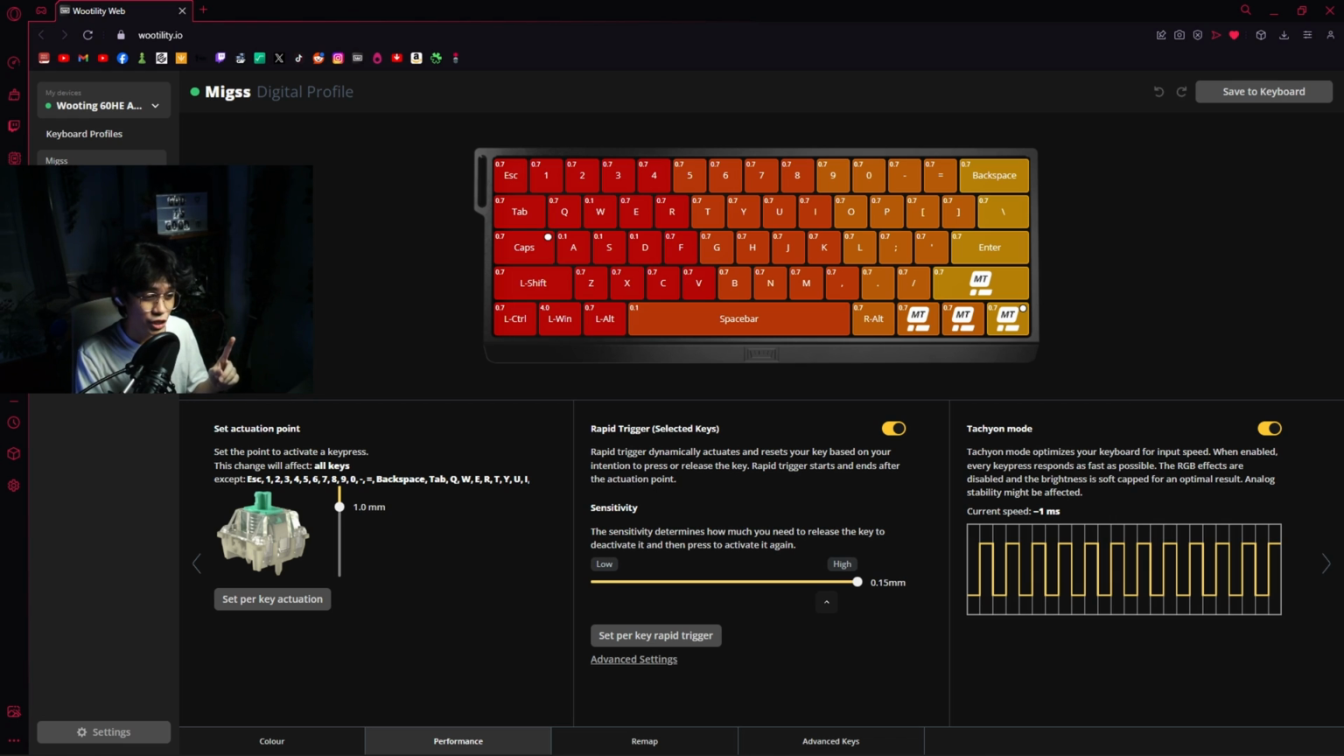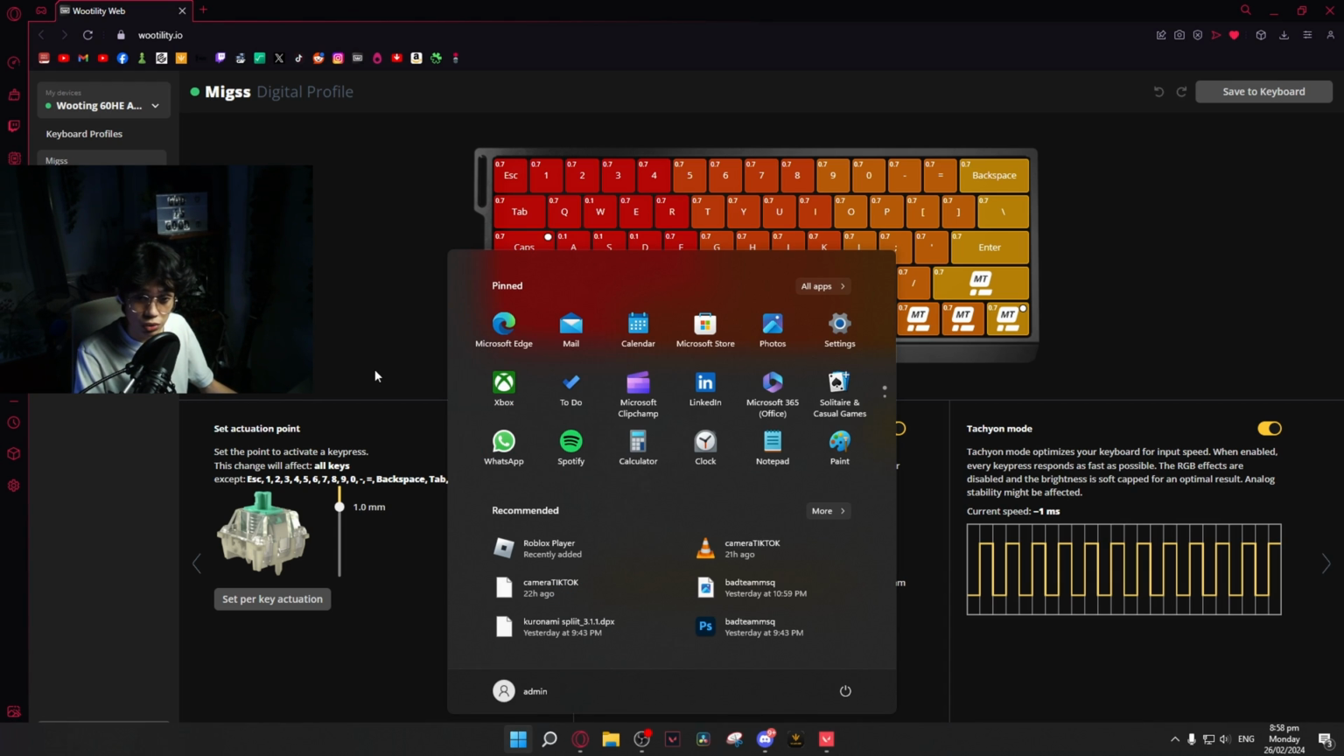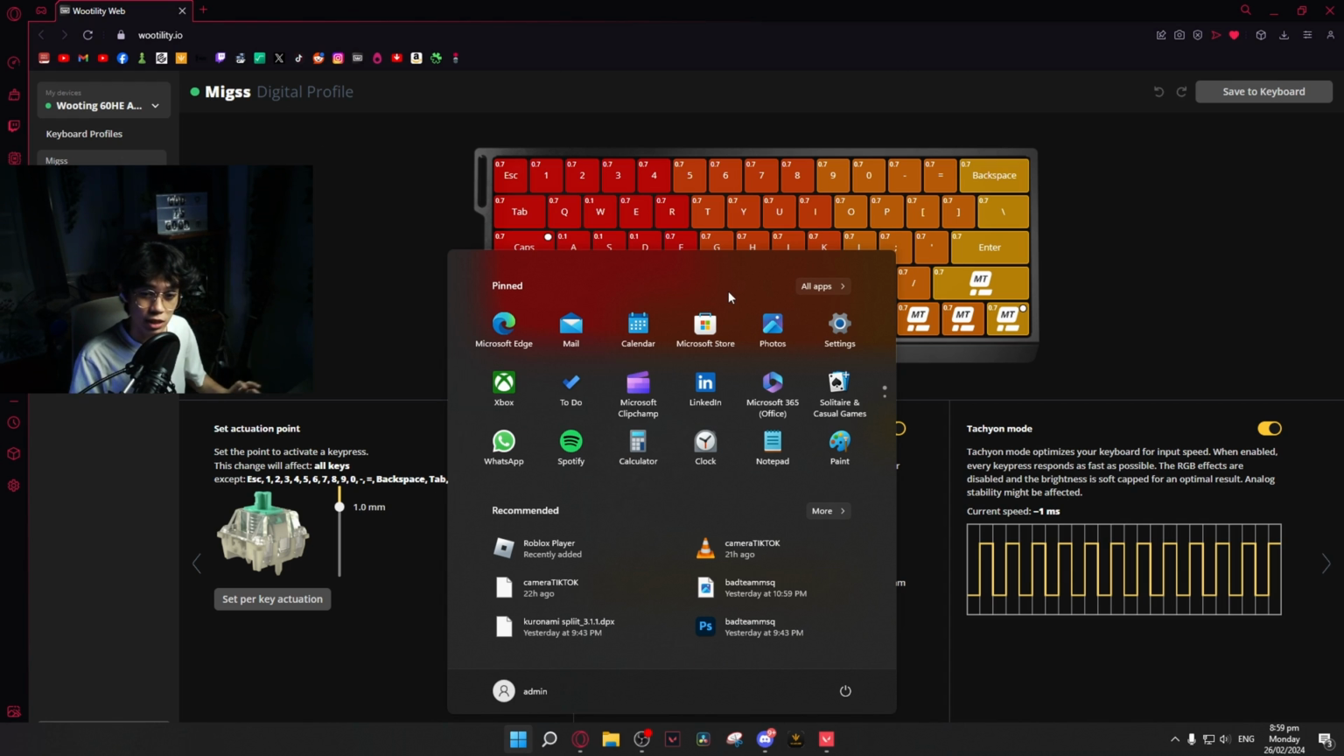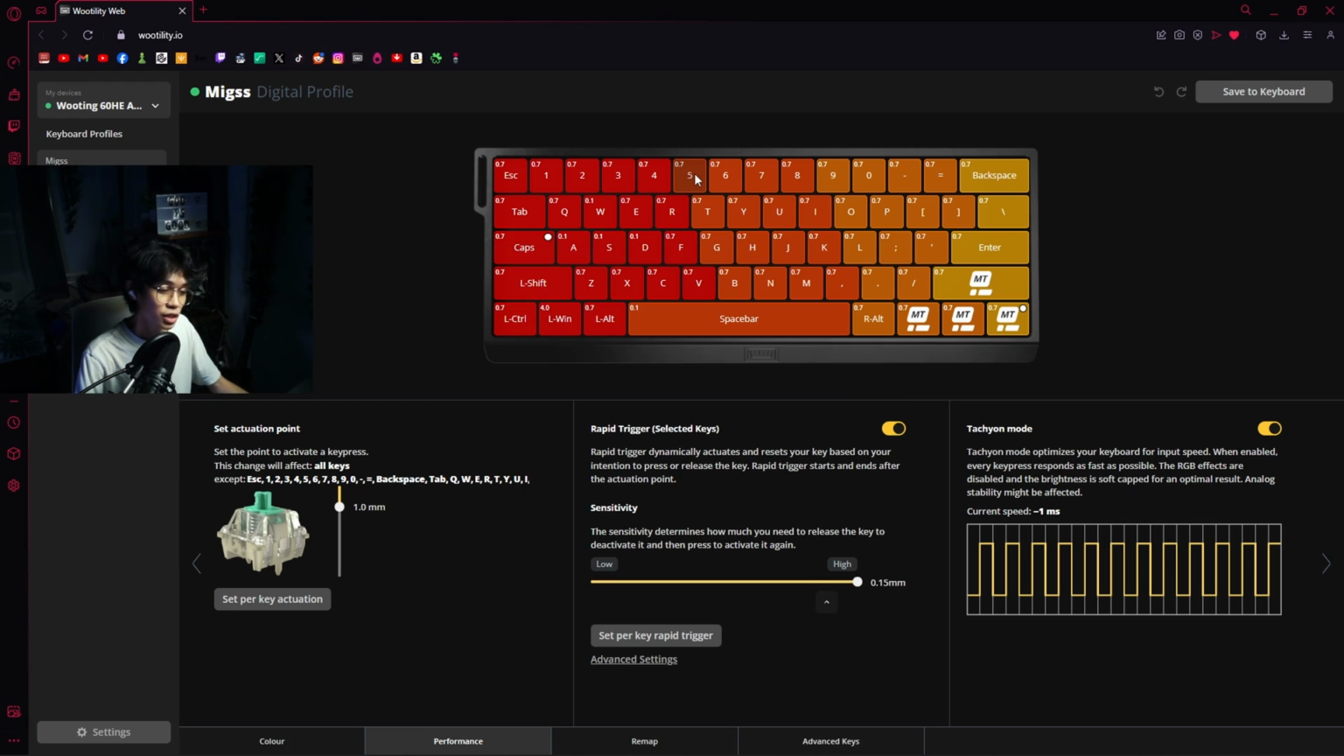Now another key worth mentioning is the Windows key over here. I have it on 4 millimeters. Why? Because you do not want to be pressing this accidentally. When you're in a full screen game and you accidentally press Windows, you will tab out of the game, and then you'll be out of the game. You won't be able to control the game, you won't be able to see the game, which is not good. And even if you're not in full screen, having the Windows menu pop out in the middle or the side of your screen will be very distracting and very disadvantageous. So having it on 4 millimeters will really guarantee that you do not press it accidentally. So that's pretty much everything for my actuation point settings.